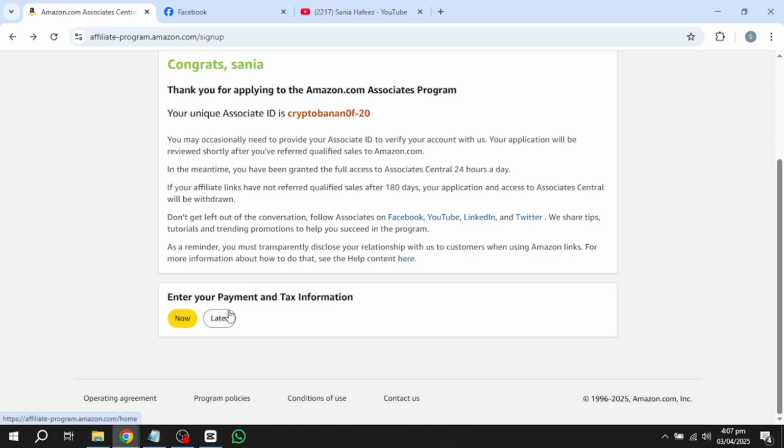However, if you do not generate any qualifying sales within 180 days, your account will be withdrawn from the program. Additionally, you have the option to enter your tax information immediately to ensure a smooth payment process, or you can choose to complete this step at a later time.